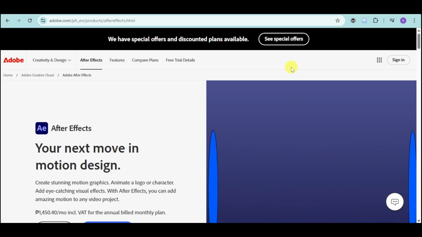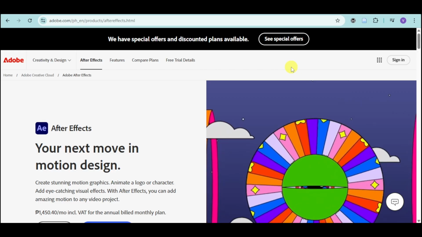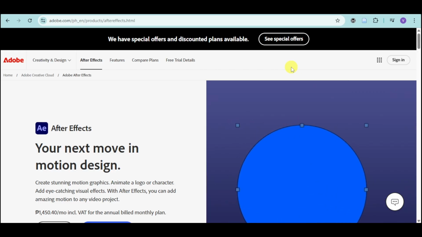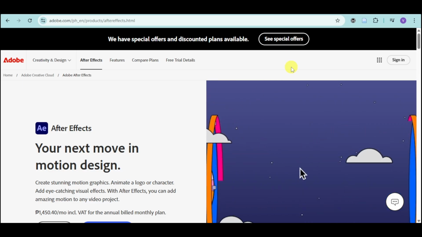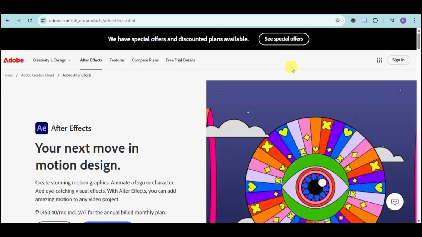How to install GeoLayers 3 in After Effects. In this video, I will show you how to install GeoLayers 3 in After Effects. This plugin is amazing for working with maps, locations, and geographic data directly inside your projects.